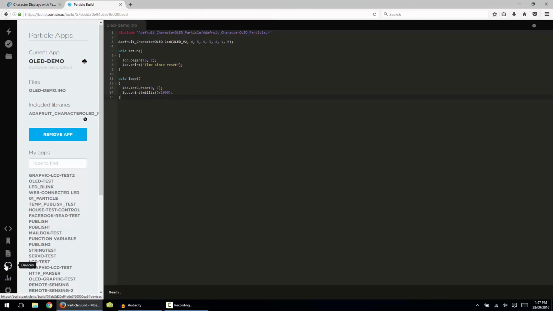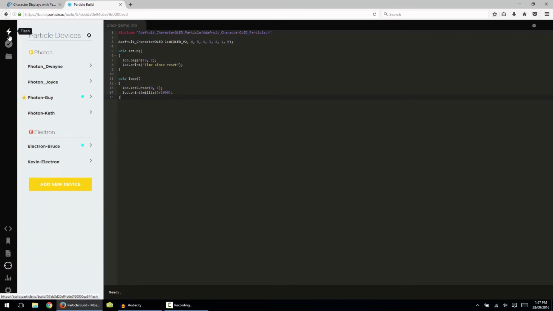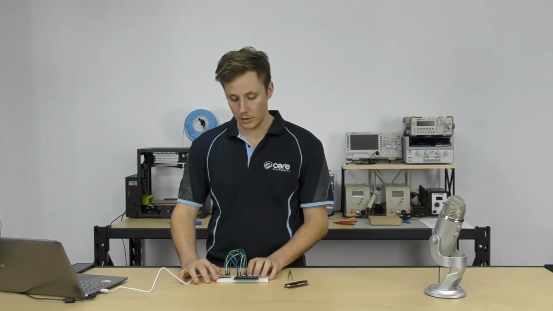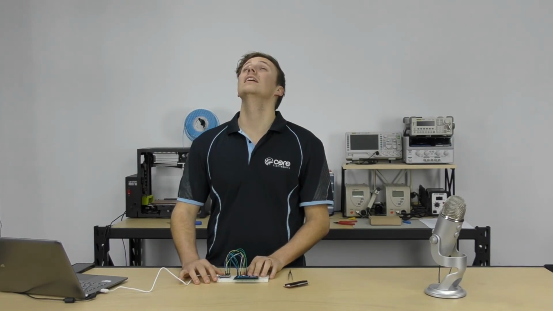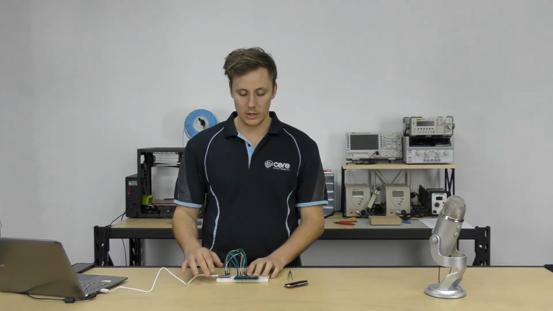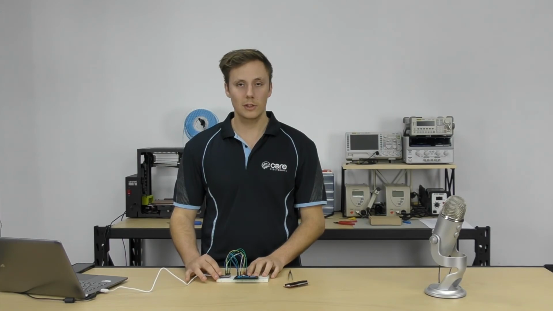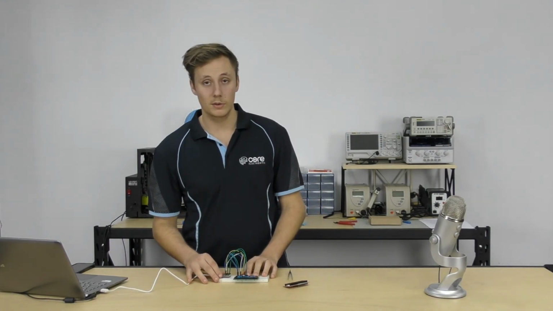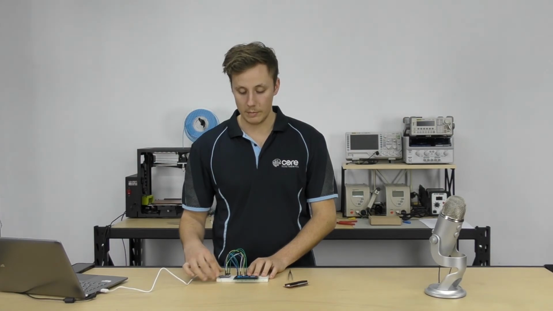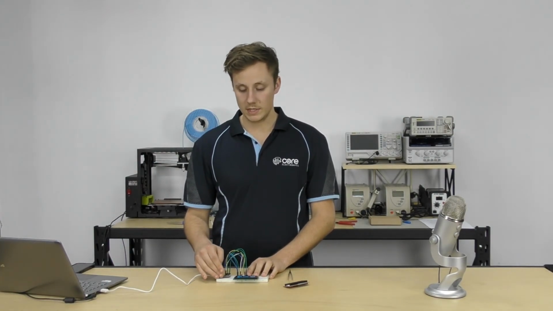So, yep, we've still got Photon guy there. Let's flash this code over to our board. So again, we're just going through this compilation process. Fantastic, I can see that the flash is successful. My Photon is rebooting with the new code. And there we go. Again, a hello world kind of program, time since reset. It's nothing original, nothing unique, used by almost everyone who gets started with a character display, but it's an effective way to show some of the different functions.